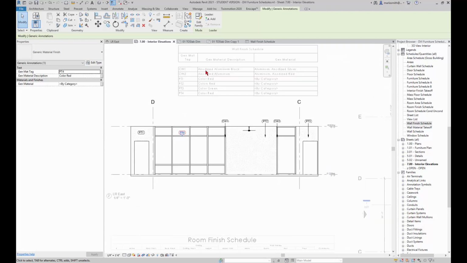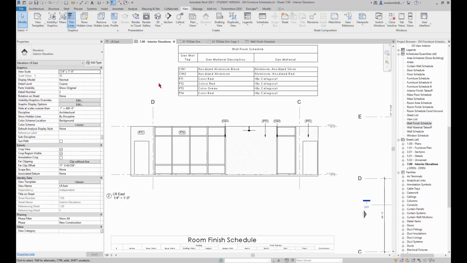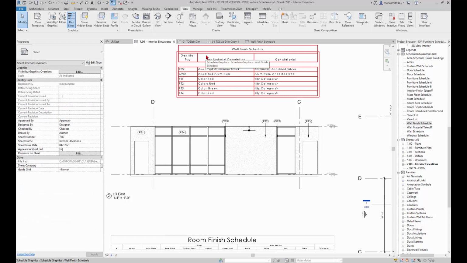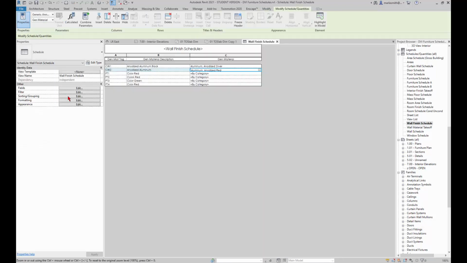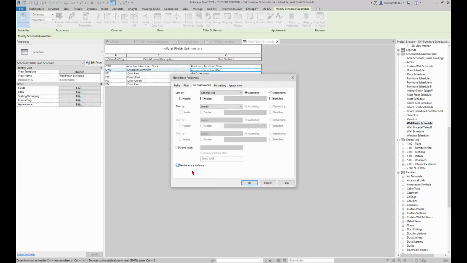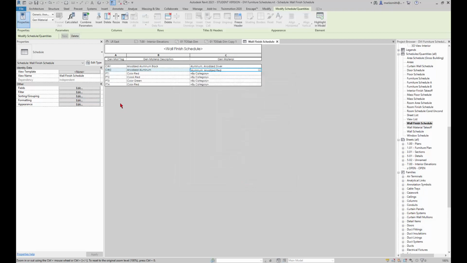If you need to get rid of the duplicates, you can do that as well. You know, if you have multiple PT1s in there and you don't want to see each one, you can just modify this guy. And if you do the sorting and grouping, you can get rid of itemize every instance, and it will cut down on that. All right, so that's basically the quickest way to do it. The other way is to do a material schedule with a material mark and put every single material on there, which is a little bit difficult, but we can talk about that later if you want to.